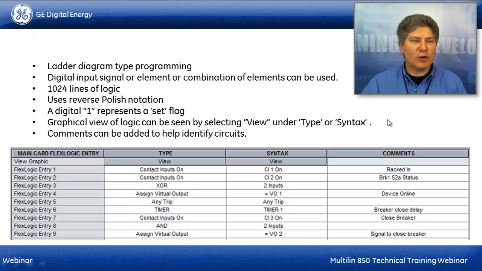The flex logic equation editor has 1,024 lines of logic. It uses reverse Polish notation. If you've never used this before, the idea here is this. If we want to configure this where we have two inputs operating on an exclusive OR, that means only one of them can be closed at one time. We basically have to list the items, the parameters that we want to deal with, and then the next line is what the function is, and then to close the subroutine is selecting assign virtual output.